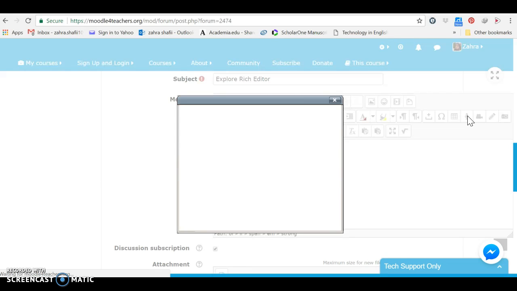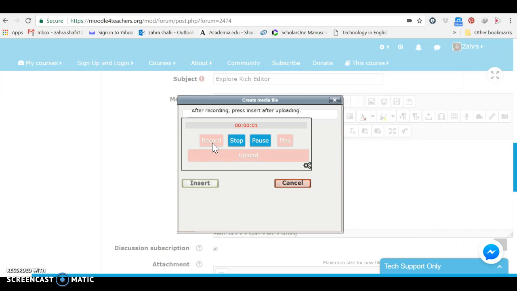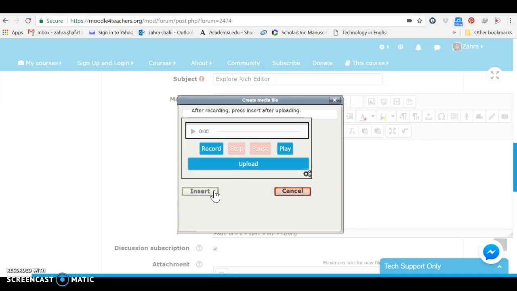Let's use this recording. We can record MP3 voice through Moodle, I guess. Let's start recording. Hello, this is Zahra. I'm trying to record my voice on the Moodle. Then I stop it, and then I can insert the voice to the message. I think it's taking long. It might be because of my connection or any other problem.